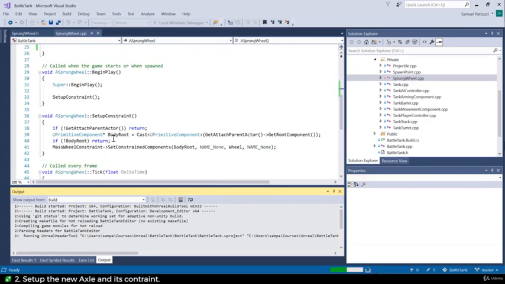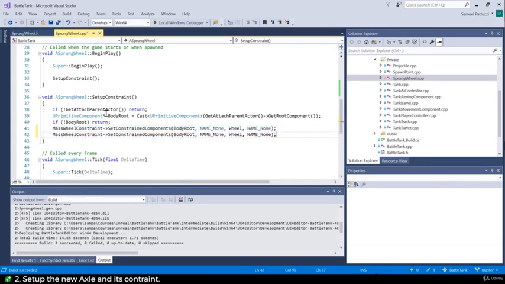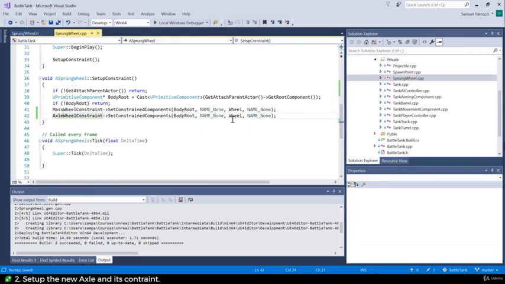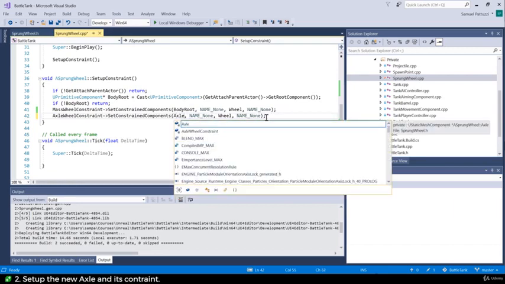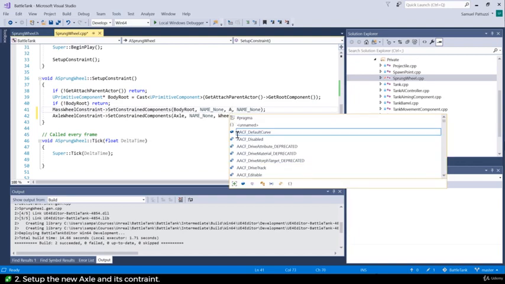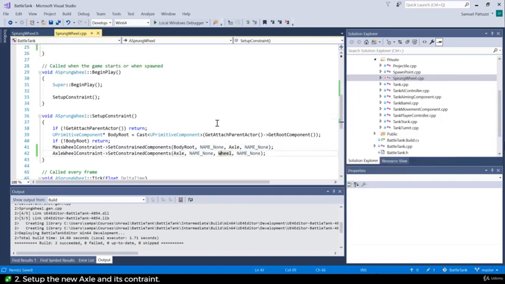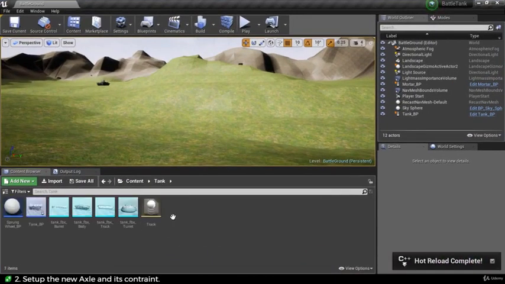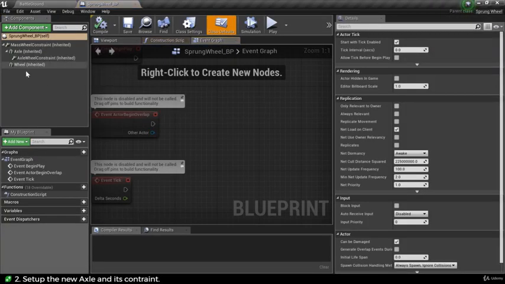The only thing we've got to do here is actually change how we set our constraints. So I'm going to make a copy of this set constraint in our setup constraint, and we're going to have to set up our axle wheel constraint, which is obviously going to be between the axle and the wheel, whereas now the mass wheel constraint is not between the mass and the wheel, it's between the body root and the axle instead. So we are going to go ahead and build with that too, and go over to the engine and open up our sprung wheel BP, see what we have ended up with.